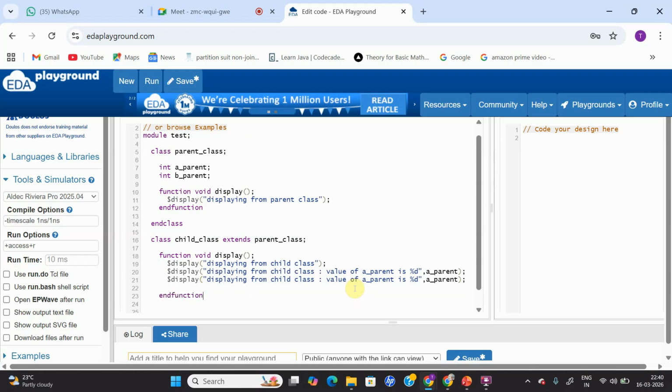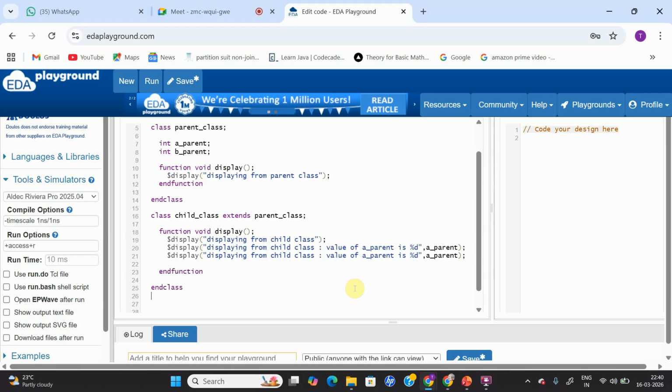And followed by end function and end class. Now, for this child class, carefully observe that nowhere in the child class have I declared any property. Nowhere have I declared A underscore parent, nor B underscore parent inside my child class. Those properties I've declared in my parent only. In the child, I haven't declared any properties.